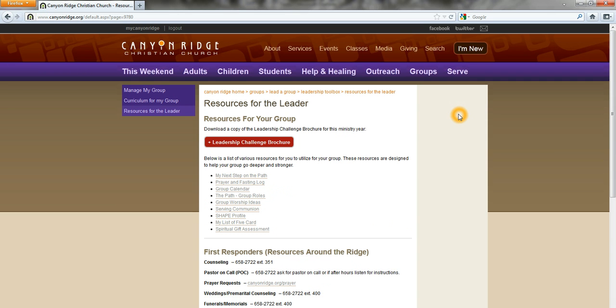Now, the Leadership Toolbox is a very important tool. We ask for you as a group leader to log in just once a month, even if it's just for a couple minutes, and keep your group up to date. This helps us as a church know who are the people who are in a group, who are the people who are not in a group anymore, so that we can make sure that every person who comes to Canyon Ridge is getting connected and is being discipled to grow closer to Christ. You as a group leader are on the front lines of helping us do this.